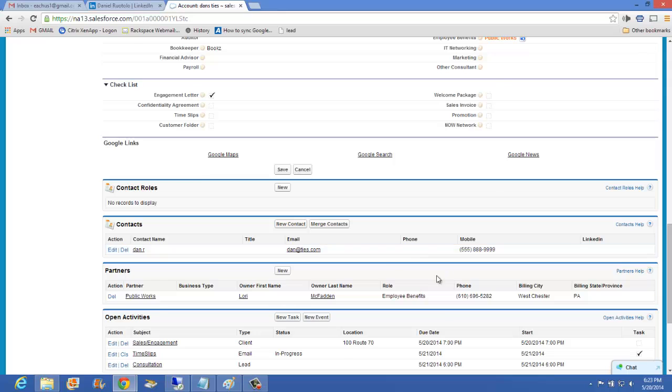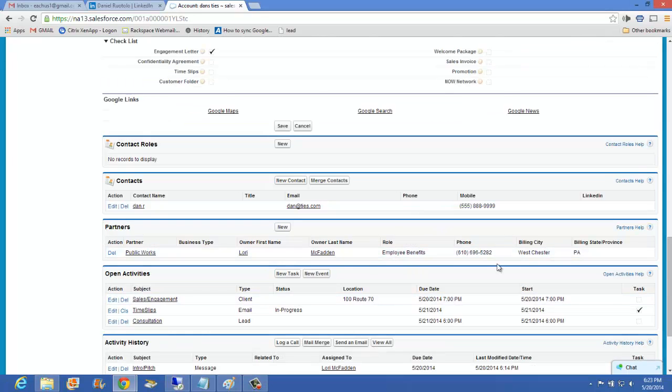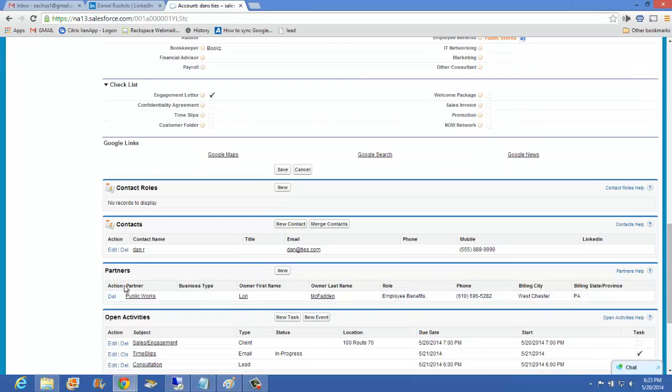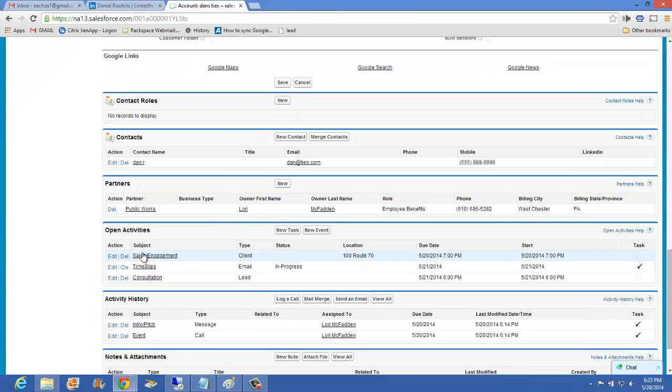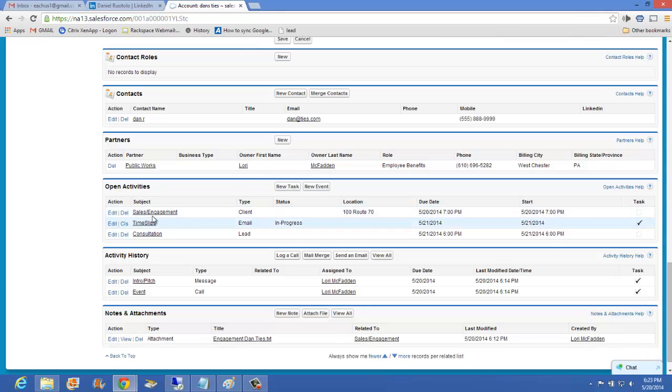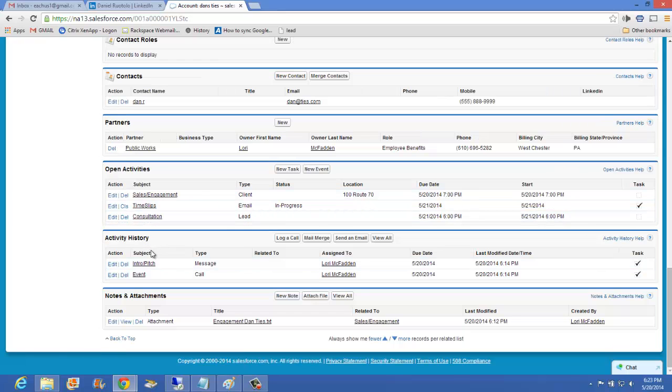And see how you see all their information is right down there. You got their phone number, then what role they are, and whatnot. And eventually we'll have a thing for referrals, and maybe how much. And then it's the same thing with open activities. Save from the lead and what you've done so far and what you need to do, activity history, and then notes and attachments down here.